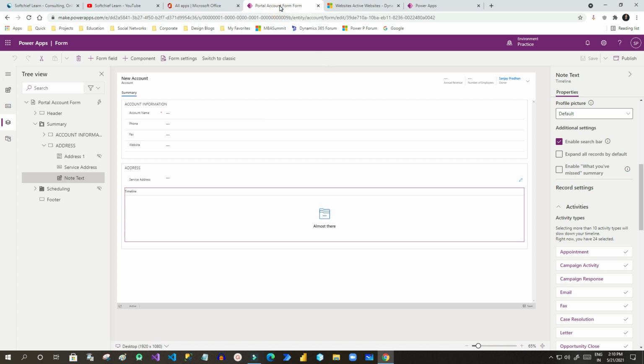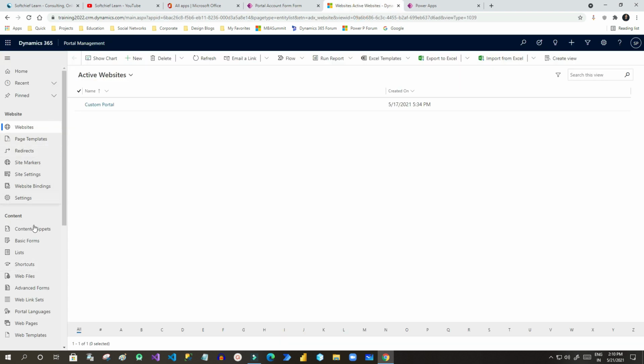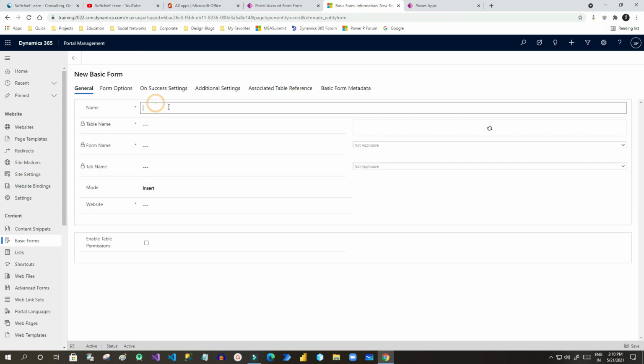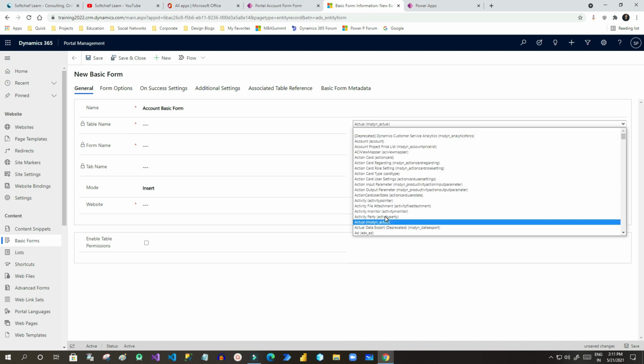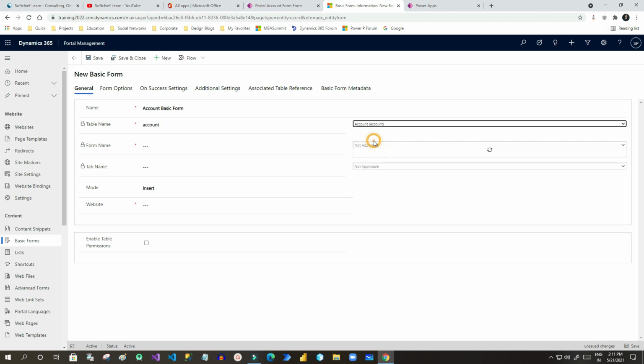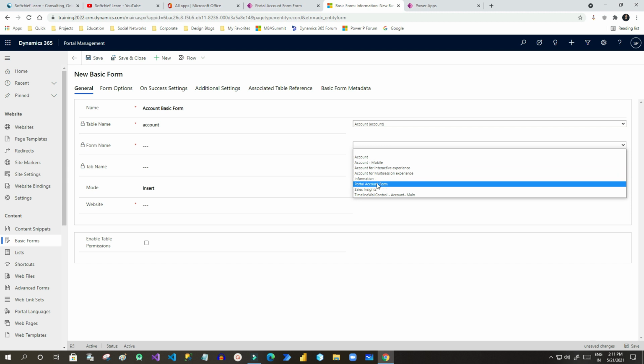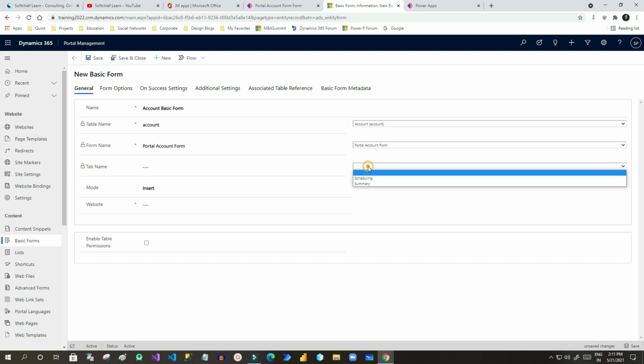Once it is published, the next thing is we have to create a basic form in Power Portals. You have to go here, click on basic forms and click on new form. Give a name here, account basic form. Right, once you have given this, you have to select the table for which you want to associate the form. So the table is account. Once you choose account, it will give you the option to choose the form. This is the form that I have just created, portal account form. I have associated this, and you can keep the tab name blank, so that it will select everything.